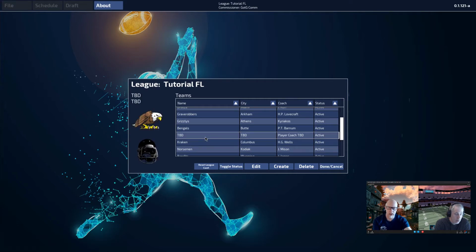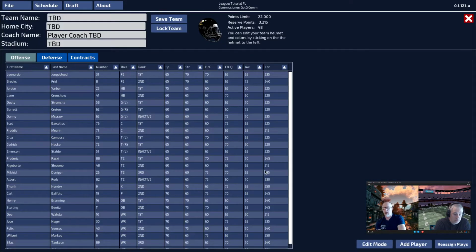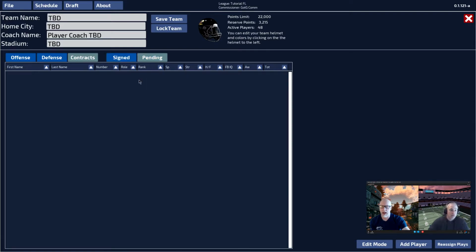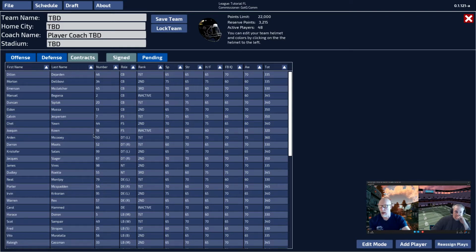So I'm going to select the TBD team here, and starting off with the edit button, click the edit button, and from here it opens up into the edit team window. This window you'll also be able to access through the coordinator's office to do a more limited version of team editing. But here the big difference is that you'll have your contracts, which will contain your signed players and any pending players you have ready for signing from drafting or trading, and some of these other systems as they get put into place.